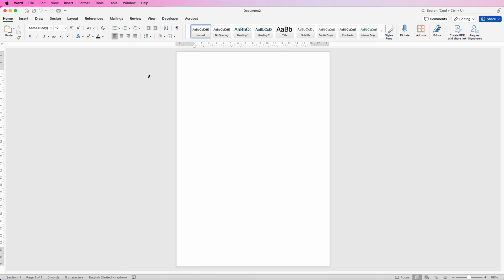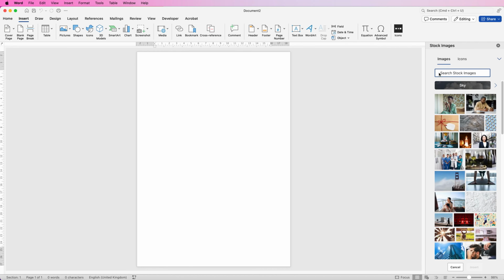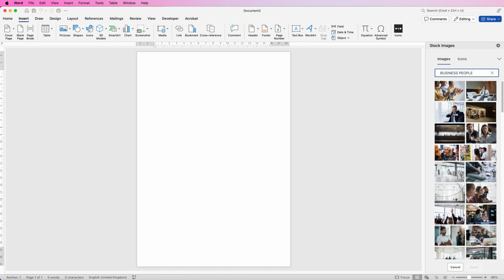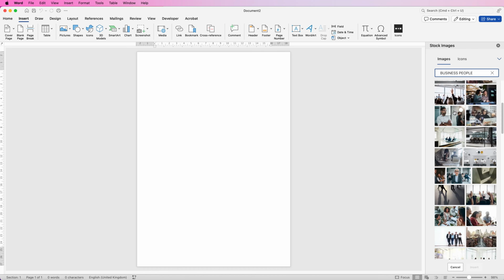Now you may have your own image, but if you go to Insert, go to Pictures, click on the drop down, go to Stock Images. Word has a library of its own images, and at the top here has a search bar, so I'll just type in business people. You can type in whatever you like, and then you can go through this and select a picture of your choice. I've selected this one here, so I'm just going to click in this circle at the top and click Insert.